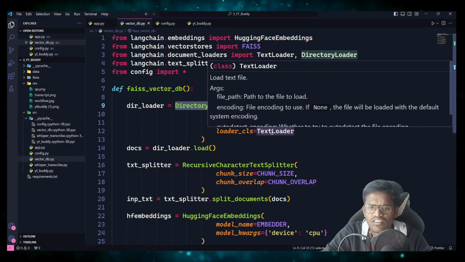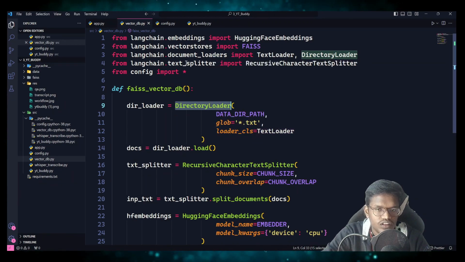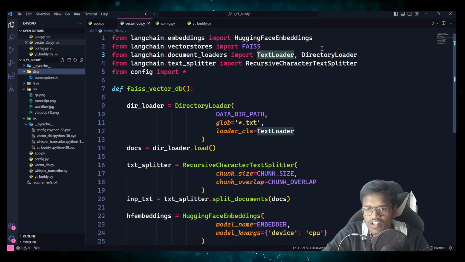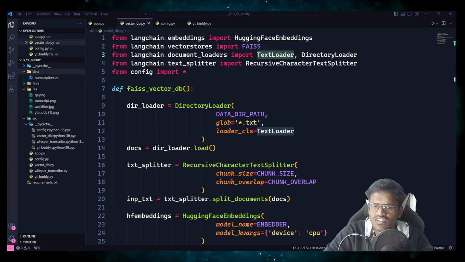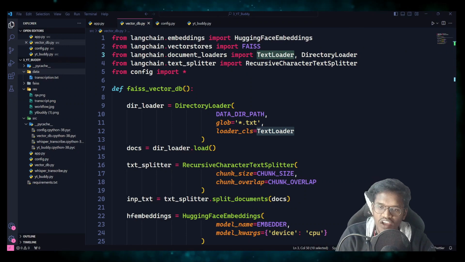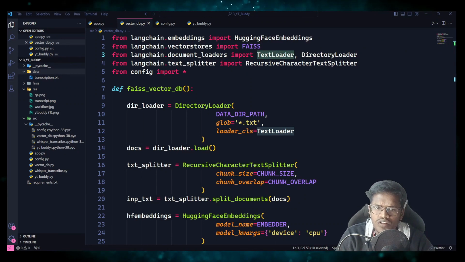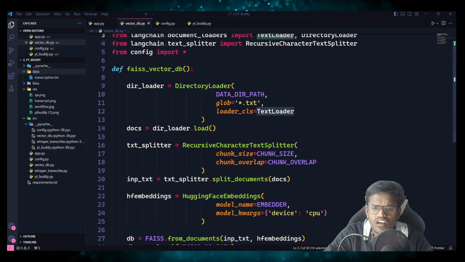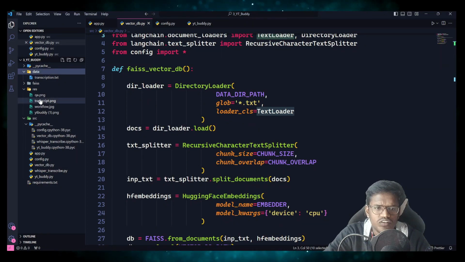For loader class we are using text loader, which will load the files which is being loaded by the directory. So what happens is, first the directory loader will try to load the files alone, and then the text loader will load it as documents. Okay, so this is how directory loader works. Next step is to see the workflow first.